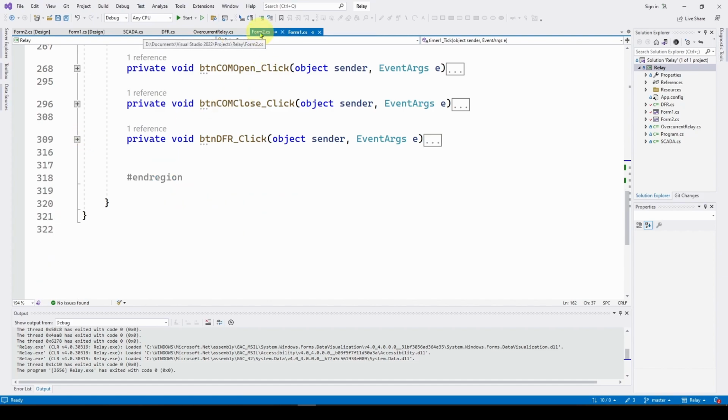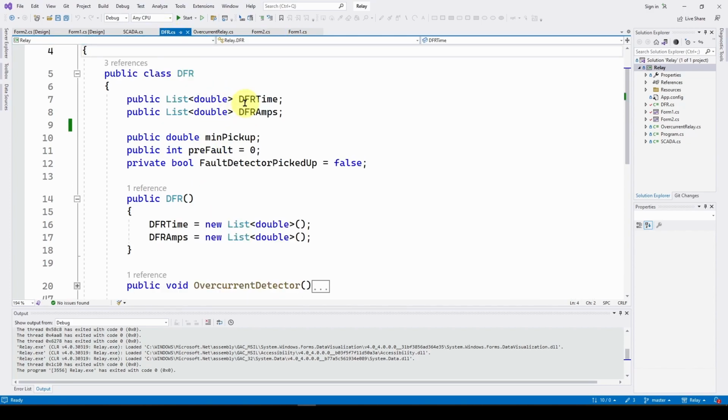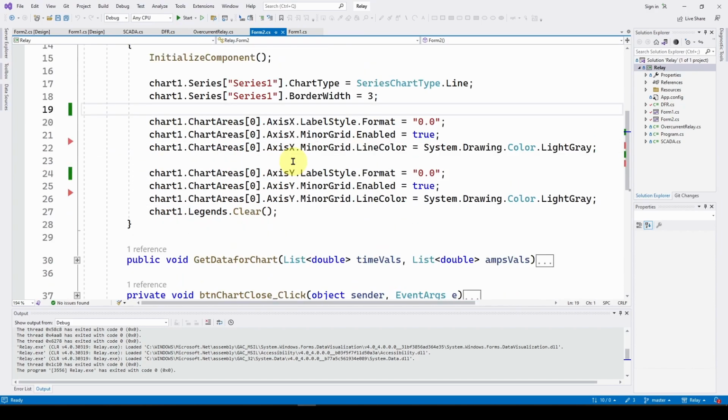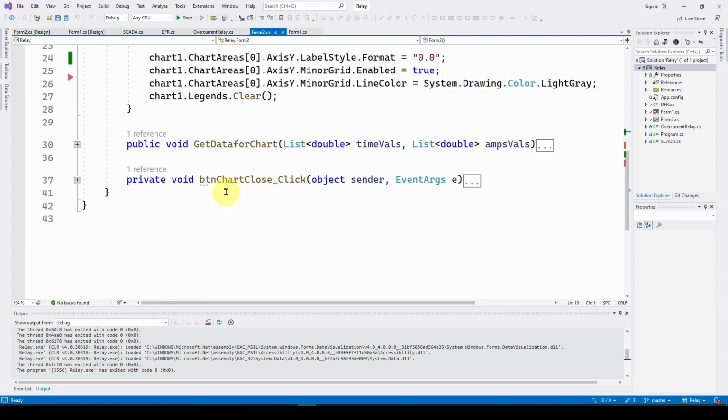So now here is our form 2 code, and really it's just keeping a local time and amps list that are going to be filled based on what's in the DFR time and amps. We're just going to send it over to form 2 when we want to chart it. And then the rest of this is basically setting up this chart. We're saying a line chart with a line width of 3, and we're setting up the format and line color for the major and minor grid. You can just copy that if you want or do however you want.